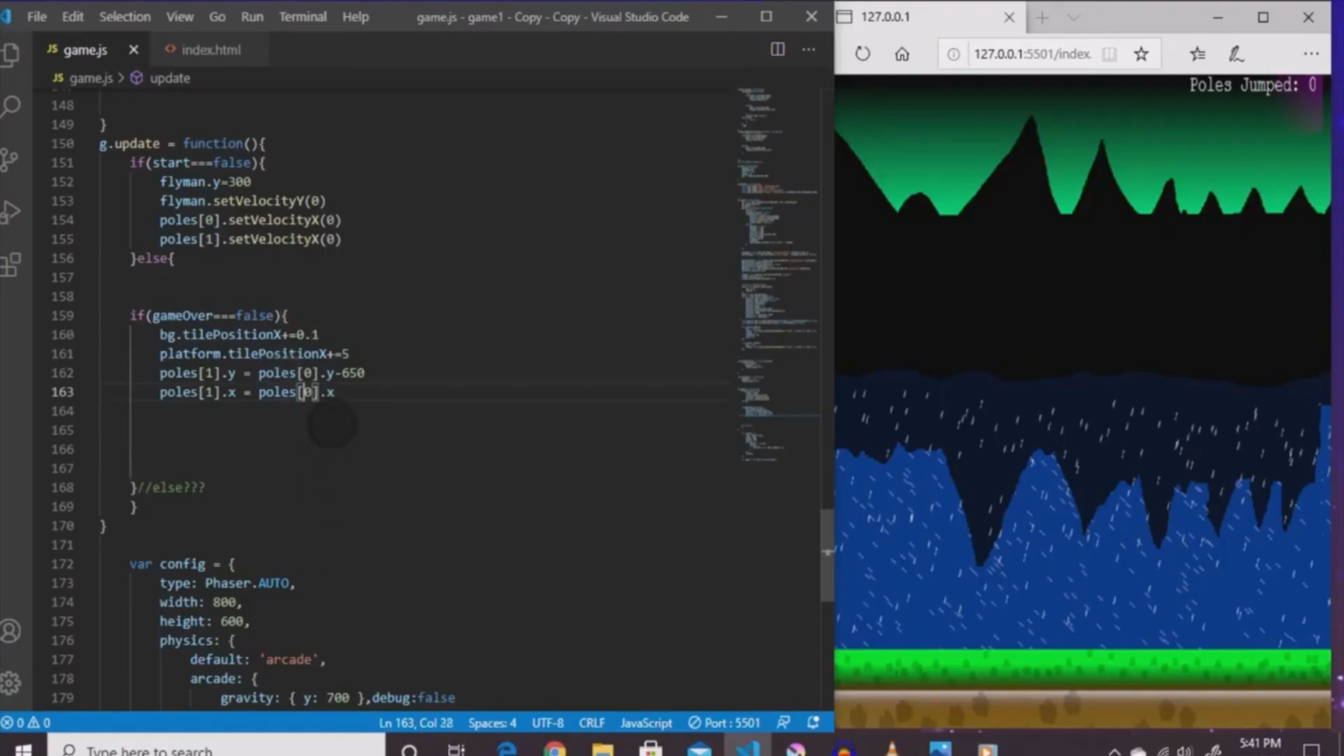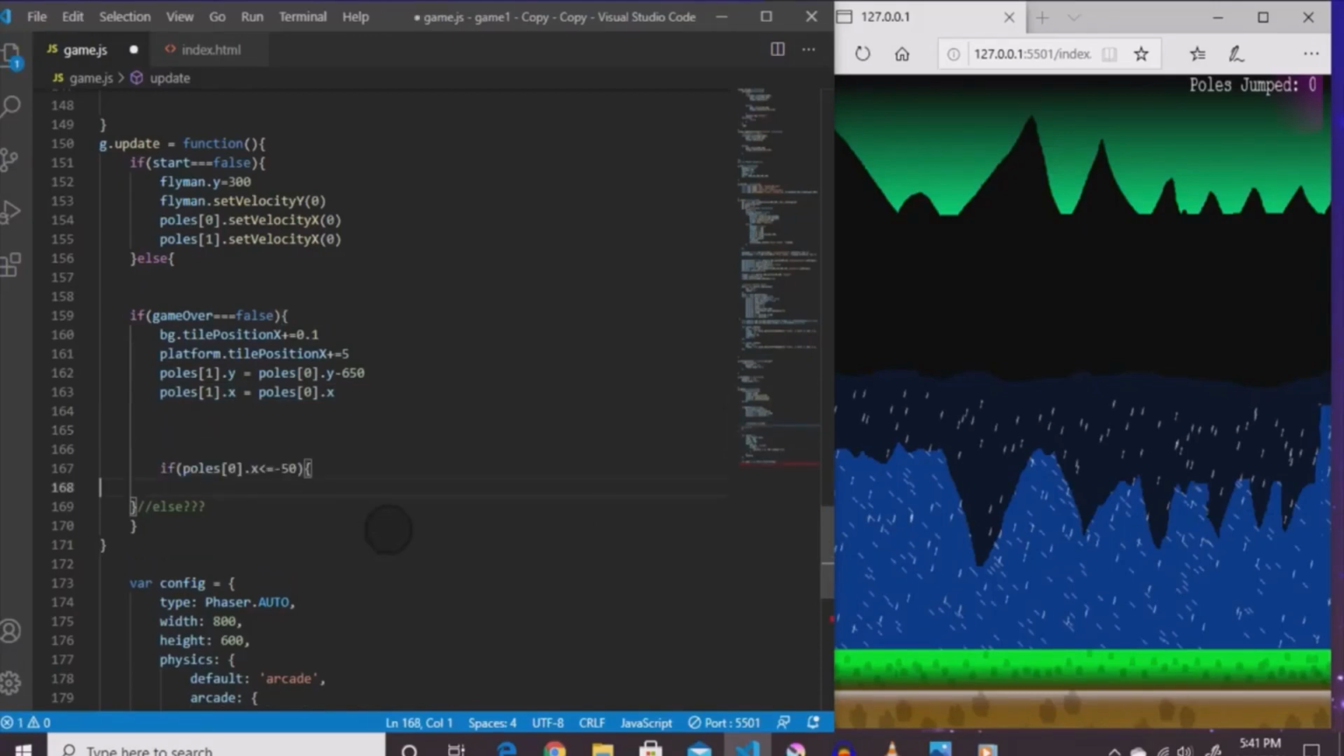So now, like I said, it's chasing it. After that, we want to make another statement inside of that as well, because this is saying if game over is equal to false, meaning you actually can play the game, make this stuff happen. So we're going to put if pose 0 dot x is less than negative 50, open close curly braces, and then put speed up minus equals 50.